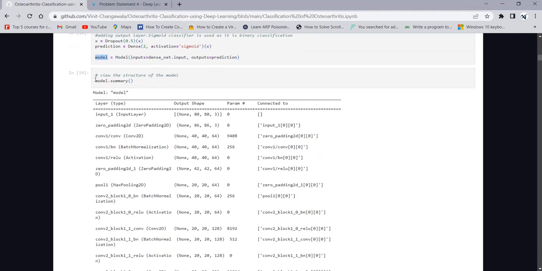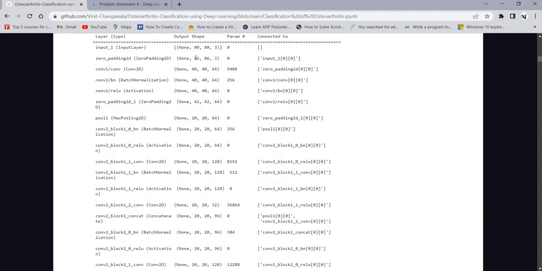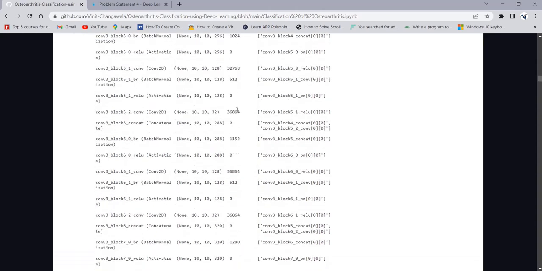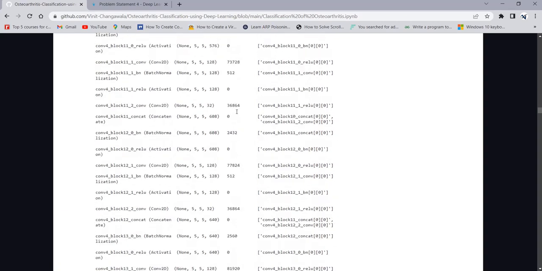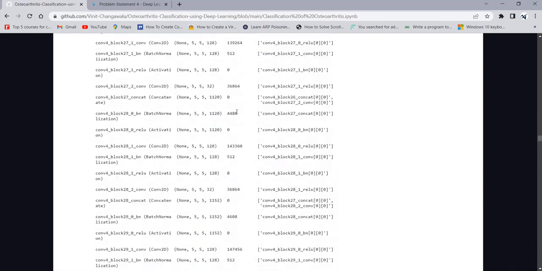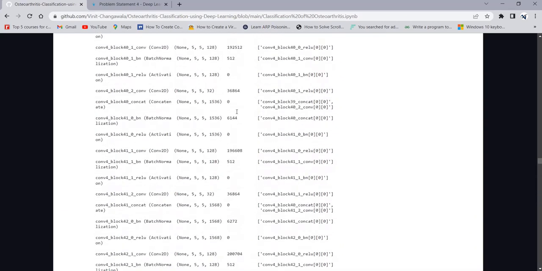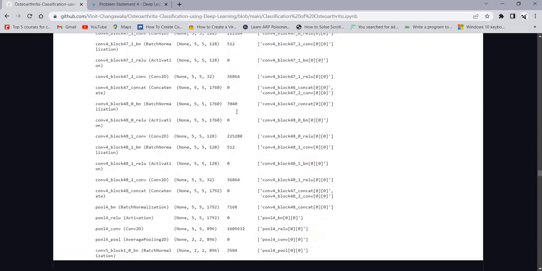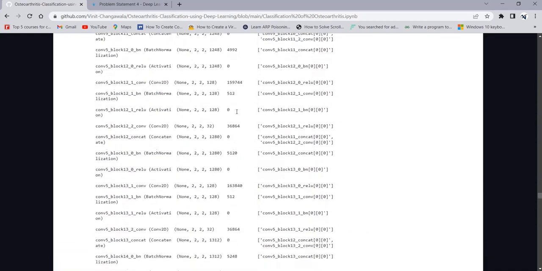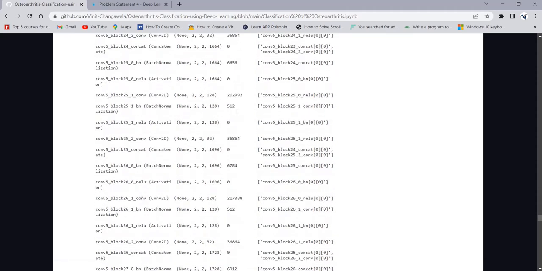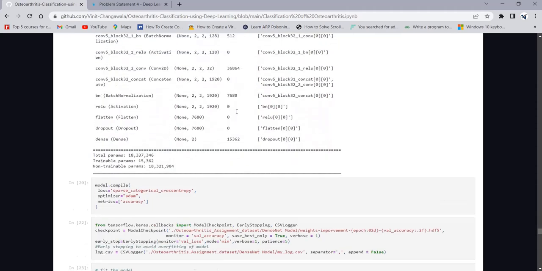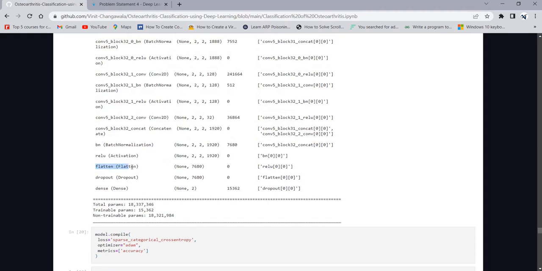Now further I have printed the structure of our model, which is over here. As you can see, this whole is the DenseNet 201 model. We have just edited the last 3 layers of our model, which are over here. As you can see, flatten, dropout layer, and dense layer.